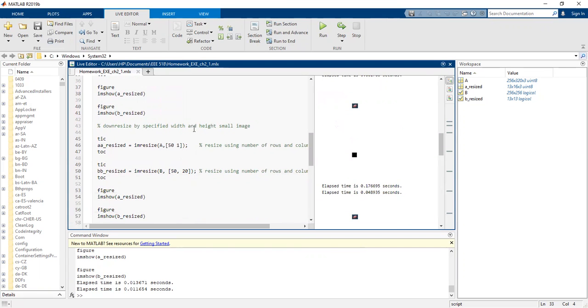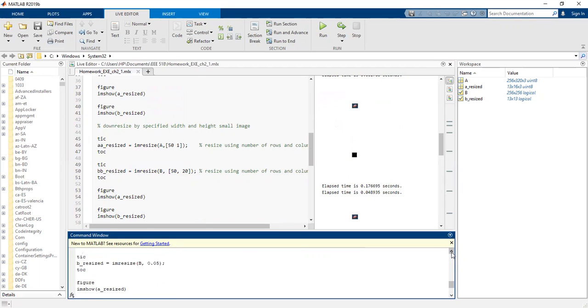When downsizing by specified width and height, that means you are going to use the number of rows and columns. You also notice that the time it took for this operation is less than the time it took for reducing it to 0.05. You can see that the time it took to downsize from 0.5 to 0.05 is lower. That means as the image size reduces, the amount of time it takes to resize it decreases as well.